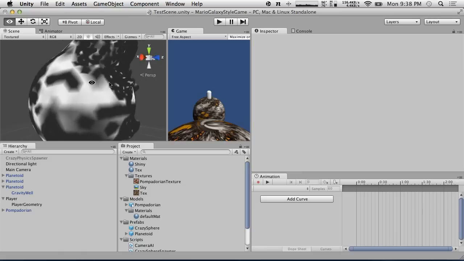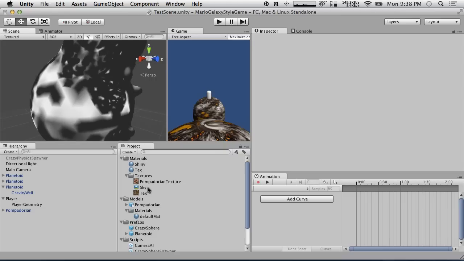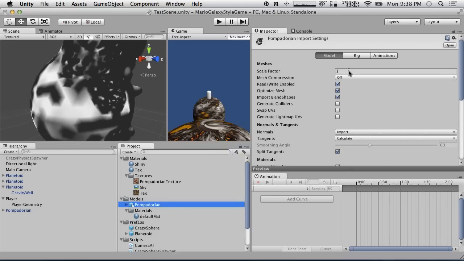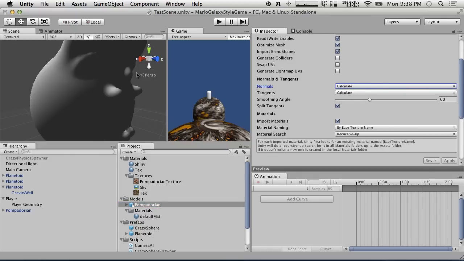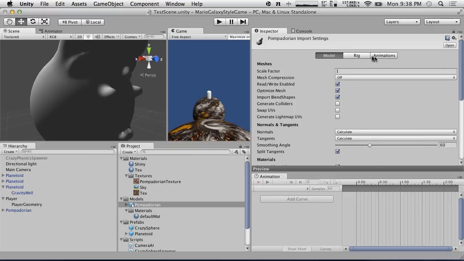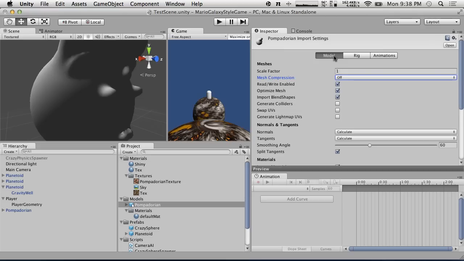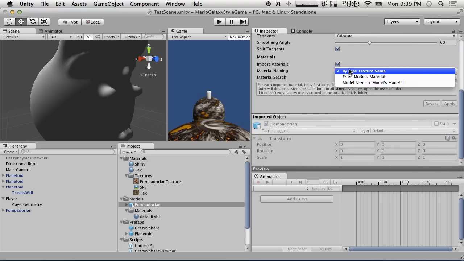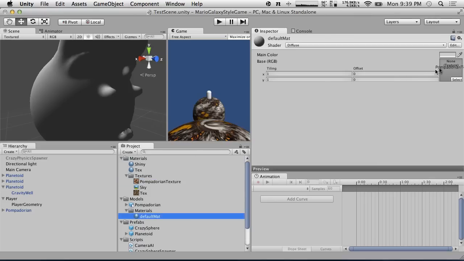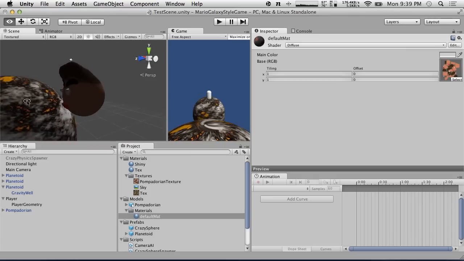Oh, he looks creepy. What is wrong with him? Default Unity texture, probably. No, I think it has to do with the way that we're... Okay, so we actually want normals. We're going to calculate and hit apply. There, that fixed that. And we don't have animation, so we're just going to do none, apply. That doesn't matter anymore. And material naming by base texture naming, that's fine. So he has a material. I'm going to put the Pompadourian texture into it. And there you go. We've got Pompadourian. His derpy eyes are cracking me up.